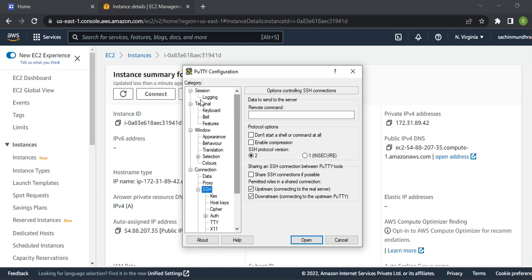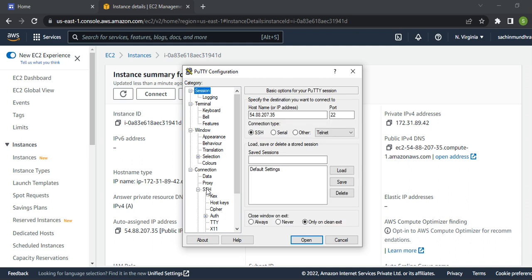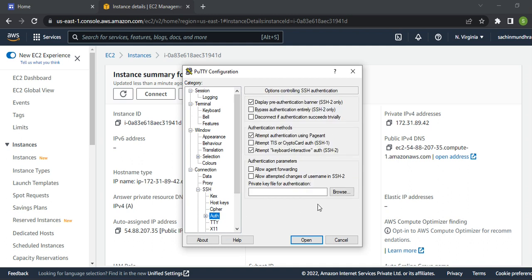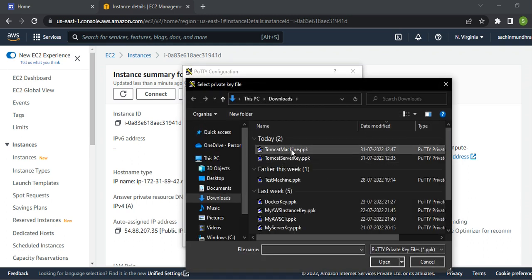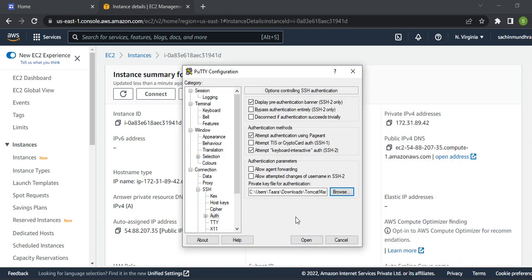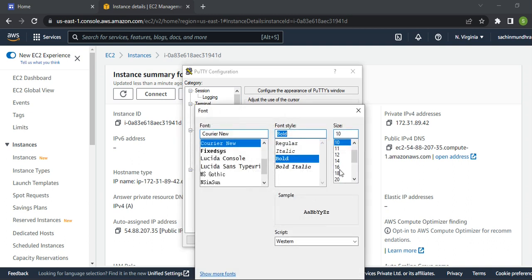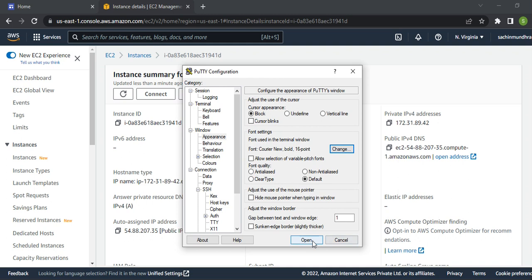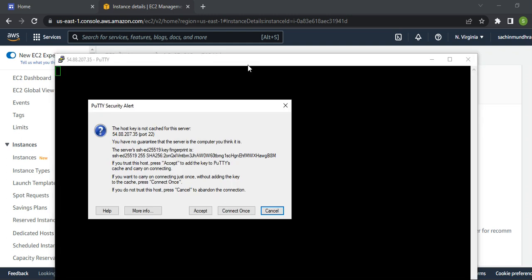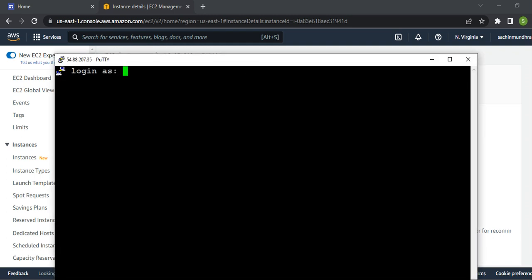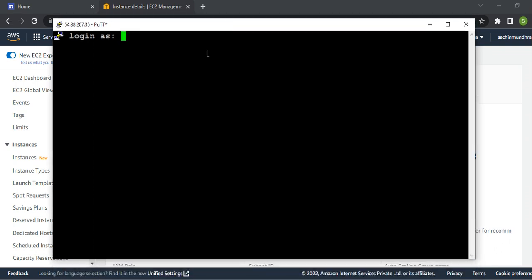What I have done is I've just copied the IP address. I'm into SSH. I'll go to auth and I'll locate the private key. So what is my private key? Tomcat machine is my private key. Make sure you use the correct private key, and we'll also try to change the appearance so that it is visible to you all. So I'll just have a bold, right, font size. I'll say open, I accept it, and it's asking for user, user is ec2-user, press enter.